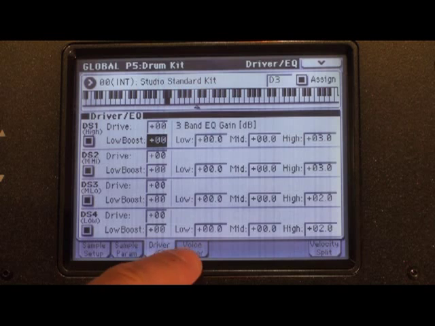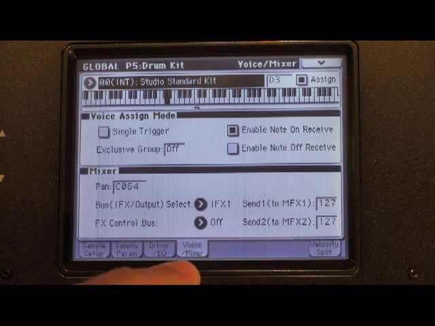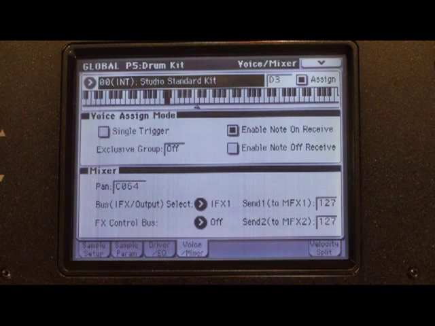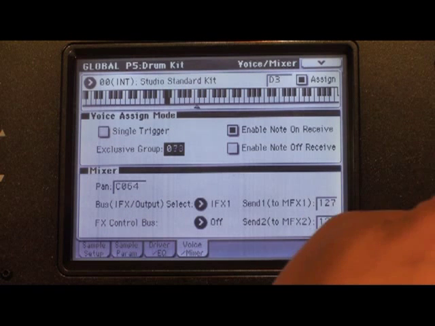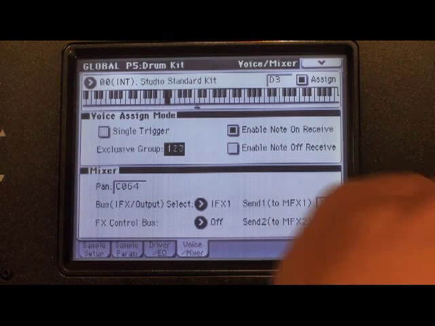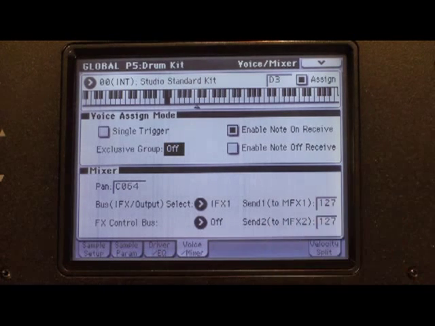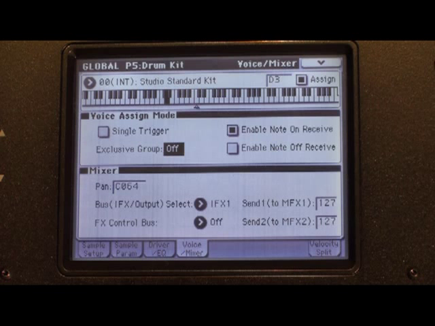Now, if we jump across to the next tab, Voice/Mixer, you can modify even more parameters. So, for example, single trigger. That means that every time you hit the note, it'll restart it, so the note won't continue to ring out after you re-trigger it. Exclusive group. You can set a whole bunch of different exclusive groups here from 0 to 127. And what that is, each group will play monophonically.